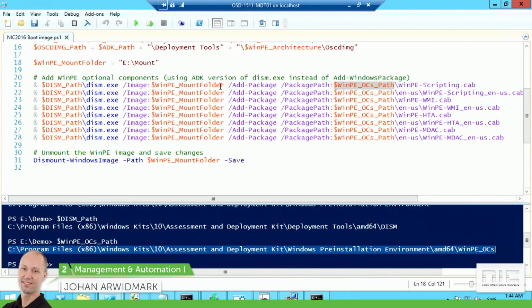And you can simply use PowerShell to drive the DISM command. There is an Add-WindowsPackage command as well in PowerShell. It doesn't work very well. DISM is more reliable. So that's why I'm calling DISM from within the PowerShell script. And of course, I can simply add these components. But I do need to mount it first.